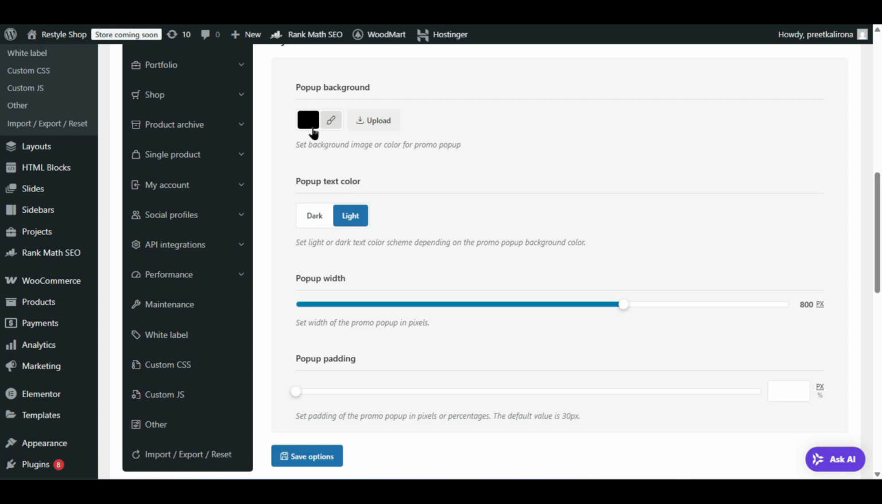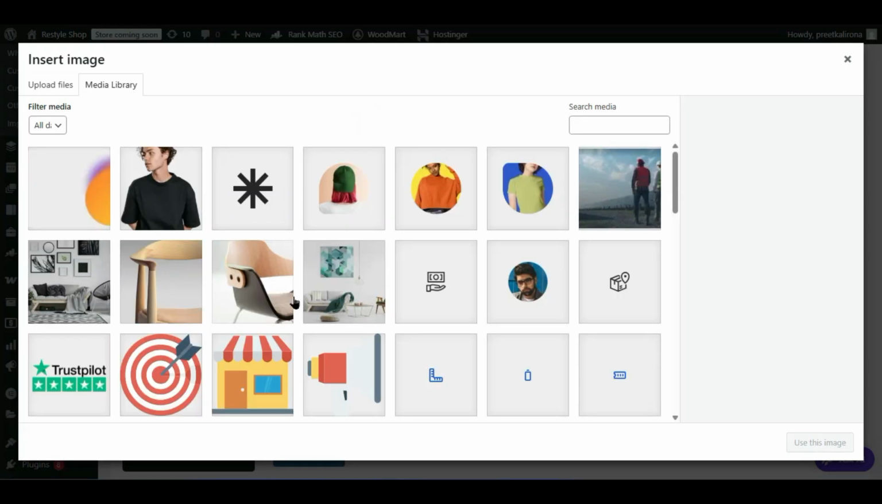Then you can choose that the pop-up text color should be light. If you're using a black color under the pop-up background, you have to choose light here, and the pop-up width you can adjust. So let me upload another image. Okay, this one.